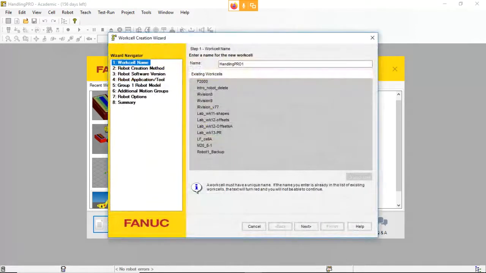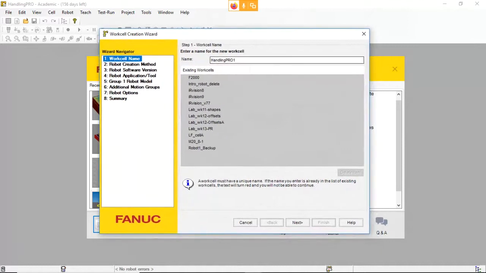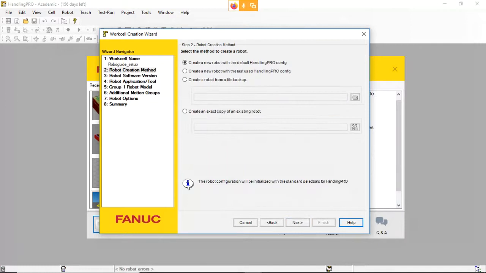Okay, so when you click on new cell here, the first thing it wants to do is give the work cell a name, and they give you a default generic name. I really don't like these generic names, so I'm just going to call this Roboguide Setup. It is still kind of a generic name, but at least it's something that I've defined and tells me what I was doing with this work cell. All right, so then we just click on next, and we get to the setup creation method.